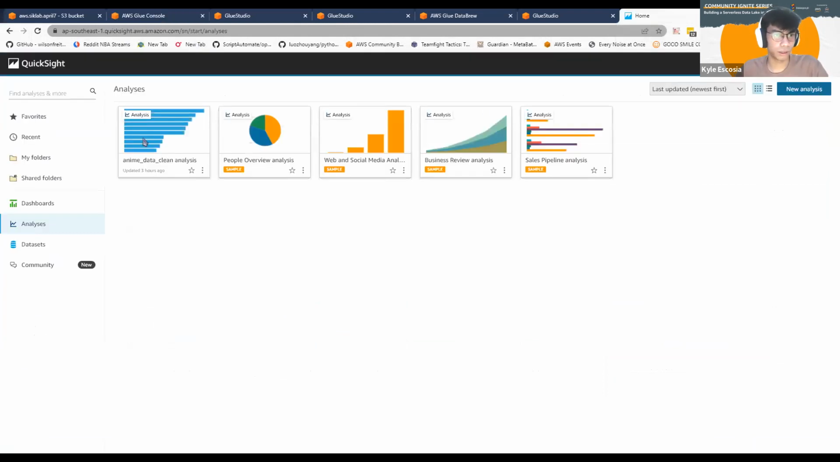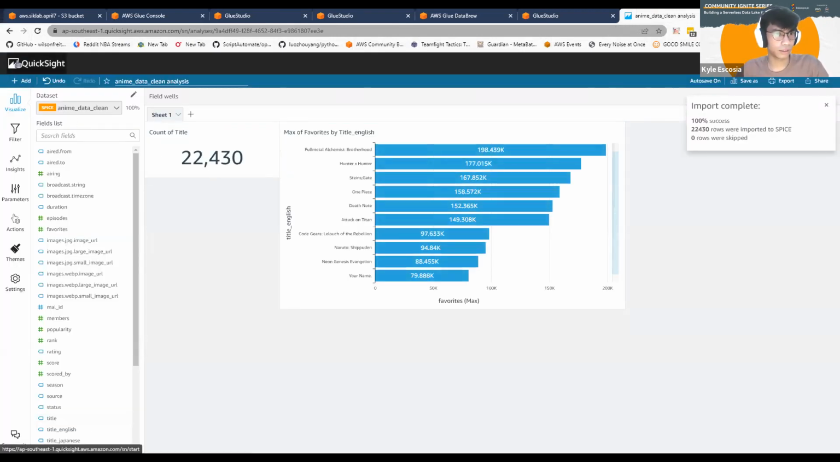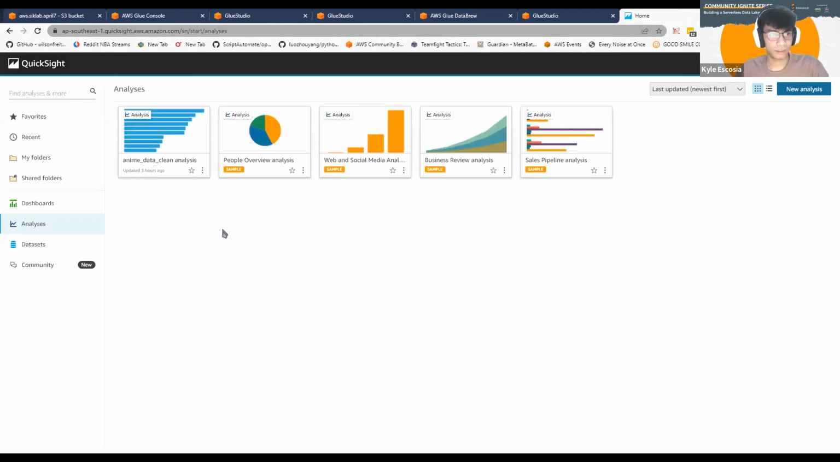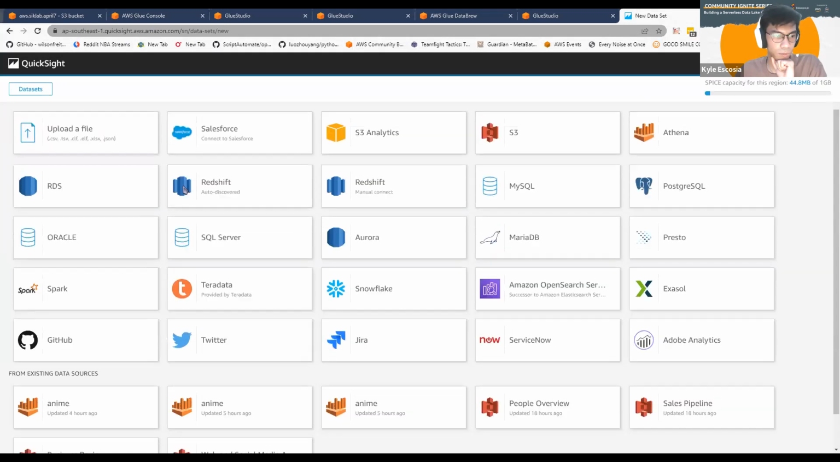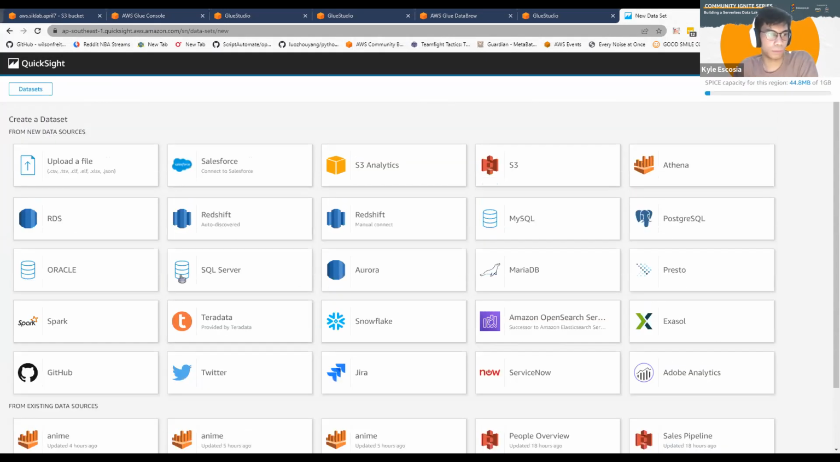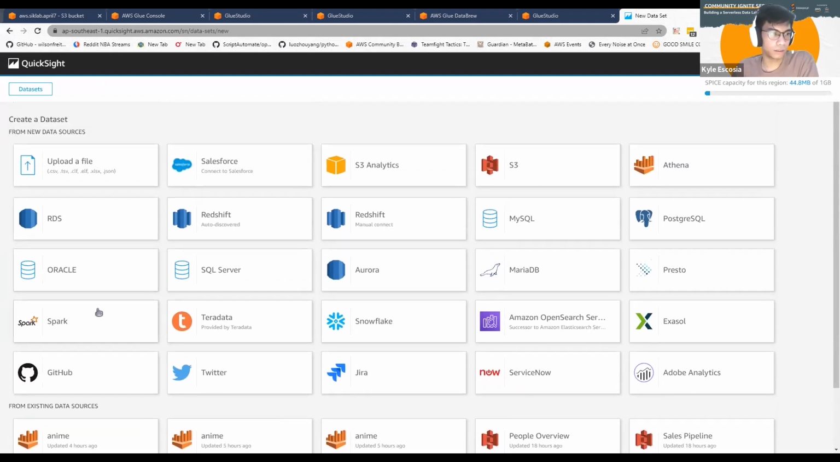So I did some initial analysis na. So habang nag-run yun, ito si QuickSight. So unang gagawin kay QuickSight is you need to provide QuickSight a dataset kung saan siya pwedeng mag-connect. So new dataset. And then ito yung mga pwede nyong data sources na piliin. Like you can upload a file, Salesforce, S3 Analytics, S3 Athena, Redshift. So ito yung available na data sources sa akin.